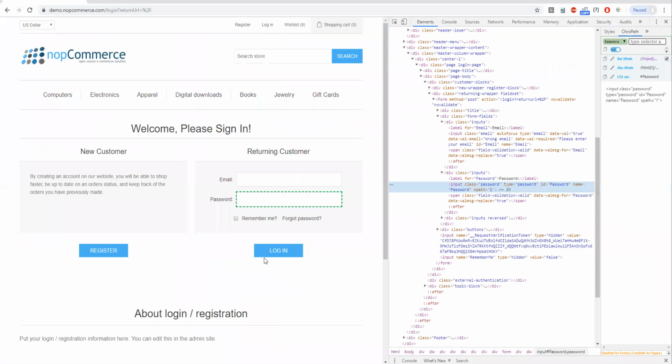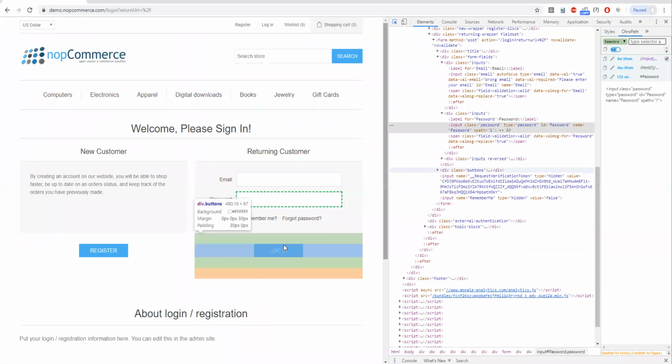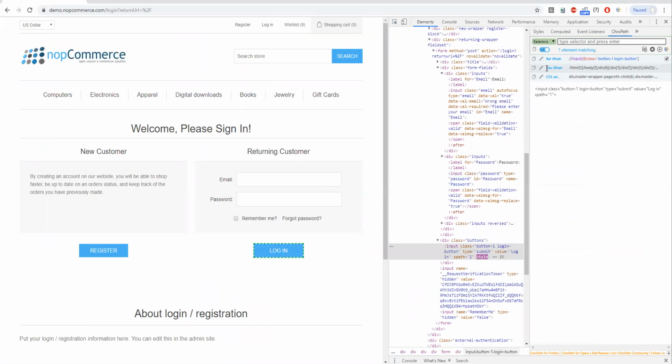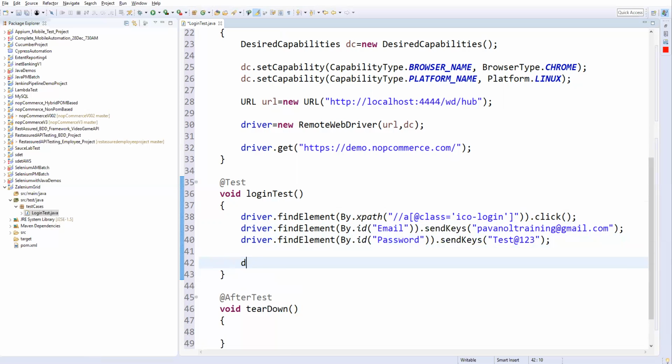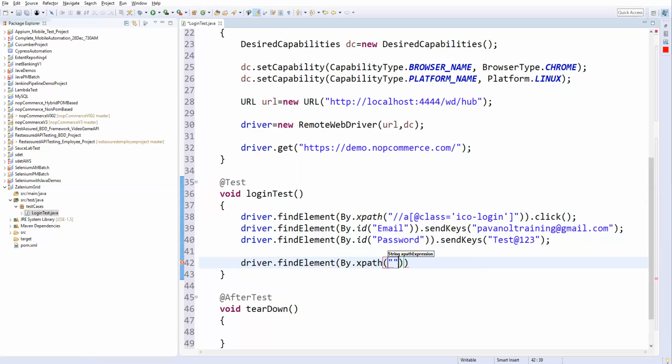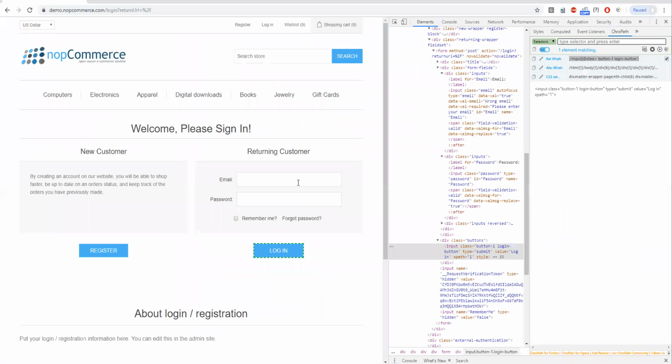And after that we need to click on this login. Just inspect the login. So I don't find any ID or anything else. Let's go and get the XPath for this. And then driver dot find element by dot XPath, and specify that XPath dot click. So this will perform the login. So it will go and click on this. Let's go and log in.